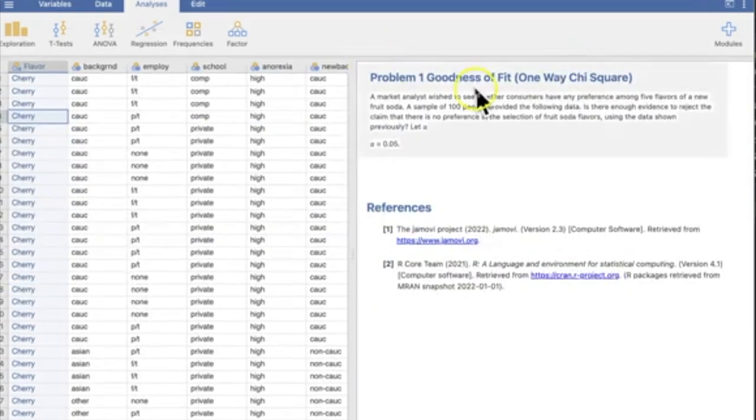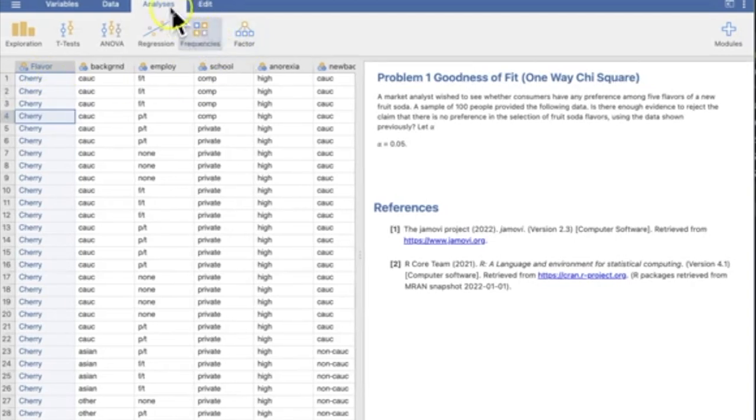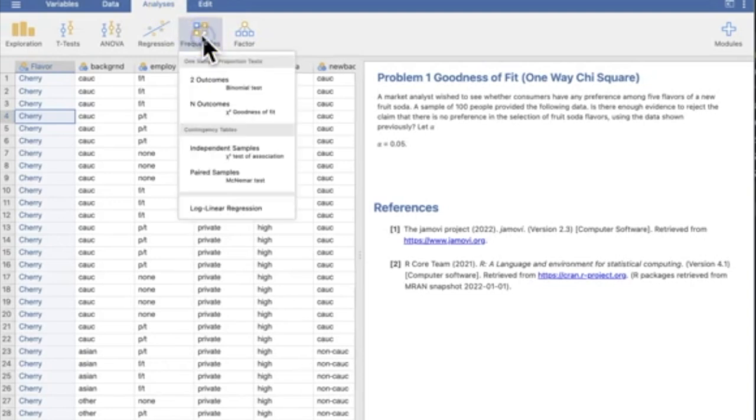We want to see whether there's a difference between those 5 flavors. If there is a difference, it might be that one of them is just more popular. And you could use this to inform, like if you own a store or something like that, you can inform your decisions with that. So to actually do the chi-square, we're going to go into analysis, frequencies, and it's here, goodness of fit.